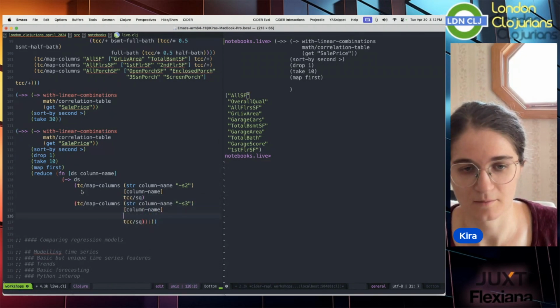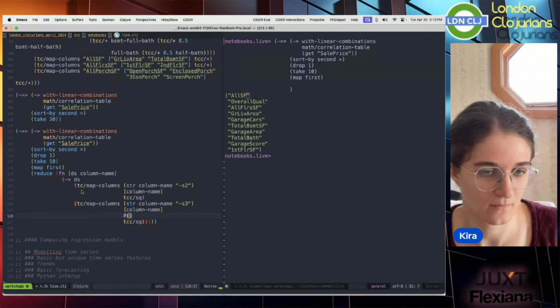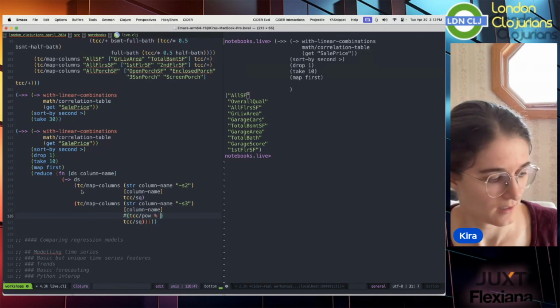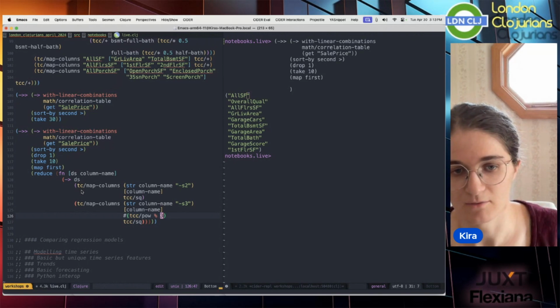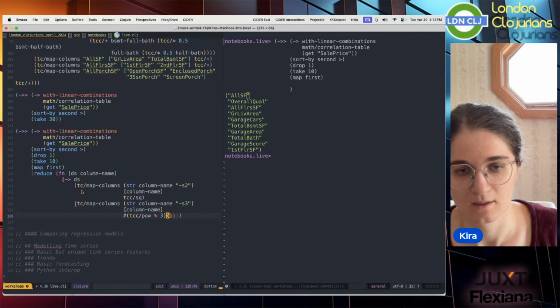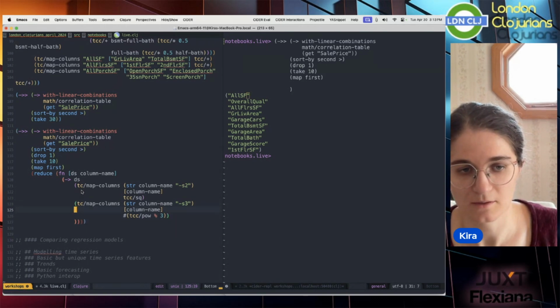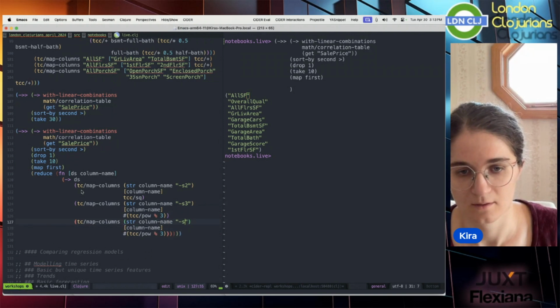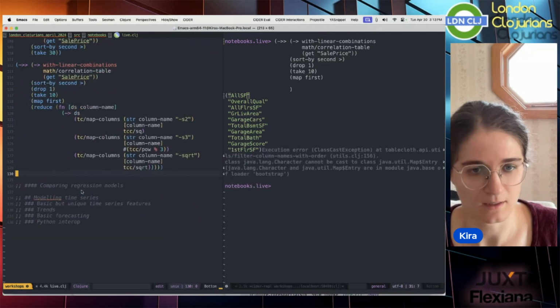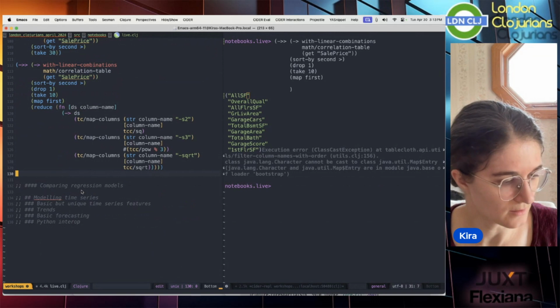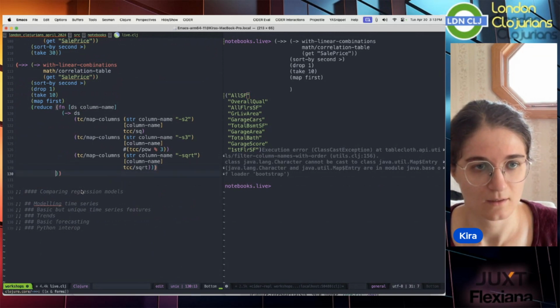There's not a default helper for cubed, but we can do this with power. This is a proposal I would maybe make, to pass the number first. But anyway, there's this, and then there's a square root one that we can do. So that's going to give us, what am I missing? Right. We'll start with our data set.